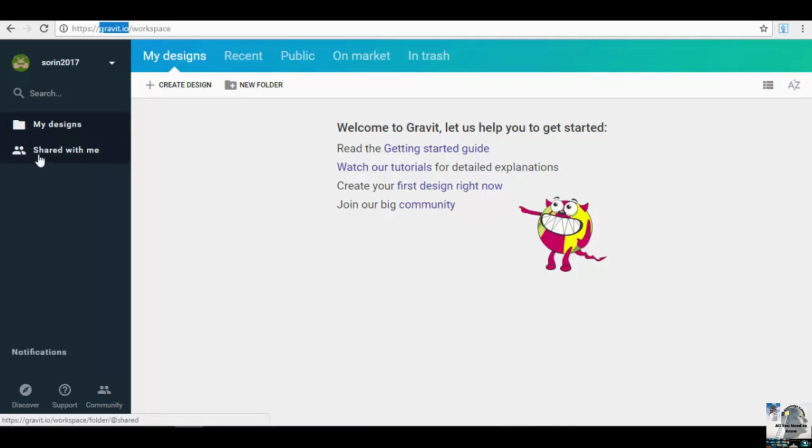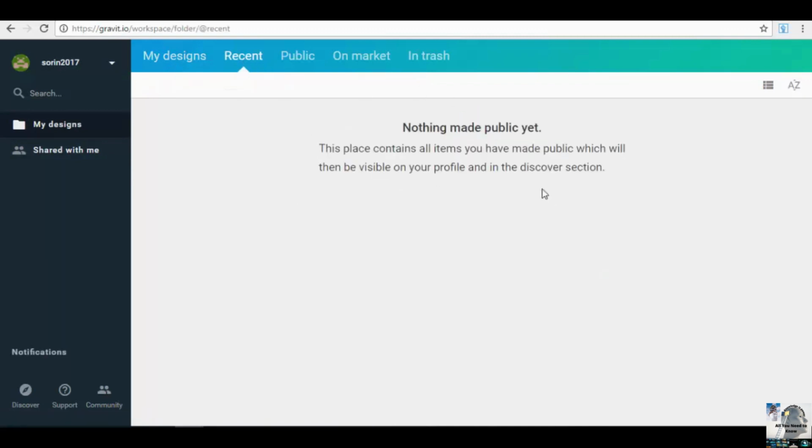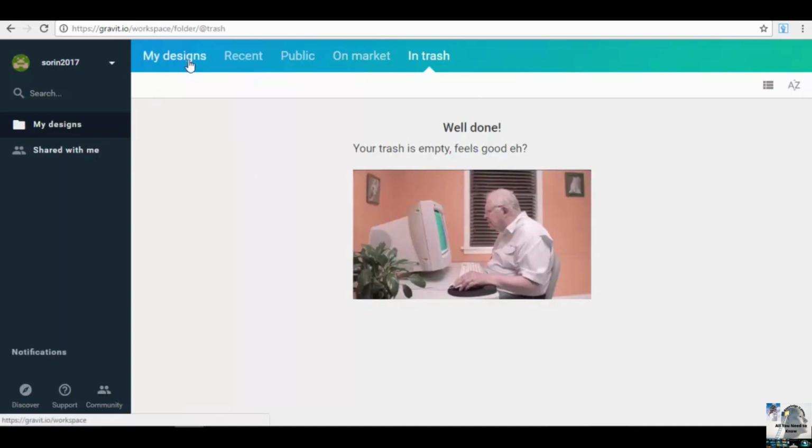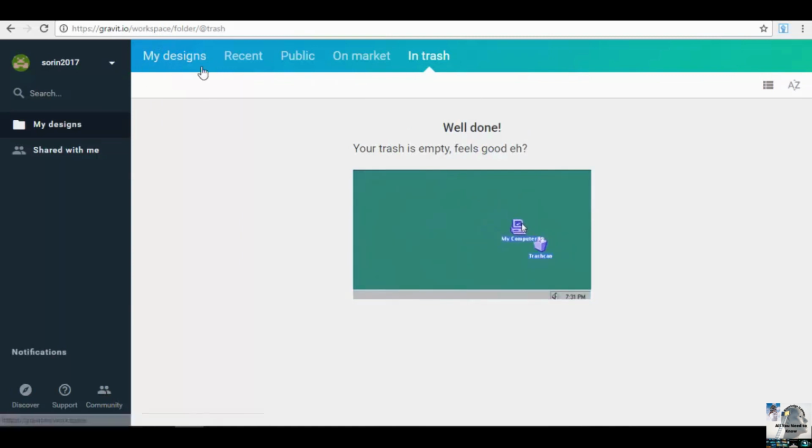As you can see, you have an option here, shared with me. If you are working with a team, it's like a Google Drive for designs, okay? You just access the shared with me folder, and right there in that folder you will find the designs that are shared with you, okay? Then you have another folder, my designs, which you can also see here, okay? Then you can see in recent, if you have any recent designs, designs that you made public on the market, or in trash, designs that you have, let's say, deleted because you didn't like them or something like that.